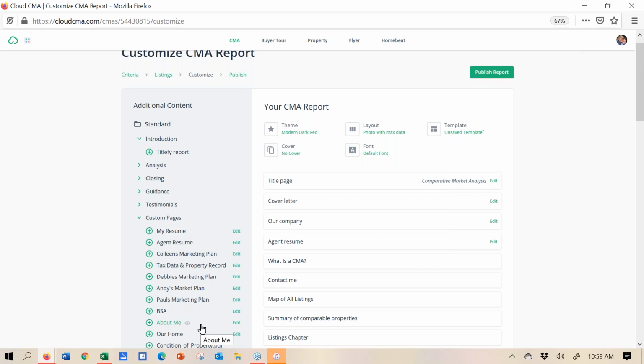If you want to add a custom page in, you just go to your custom page section, which after you have created a custom page will show up right here on the left. All you're going to do is click on the plus and it will add that item in. So if I want to add my BS&A record, I click on the plus, it's added in.